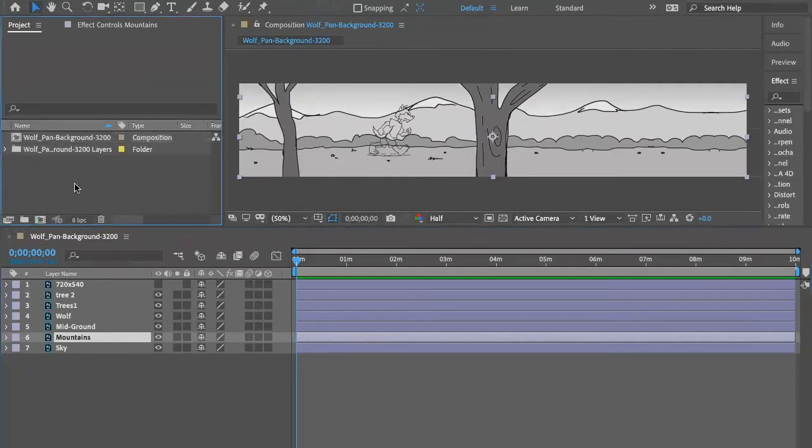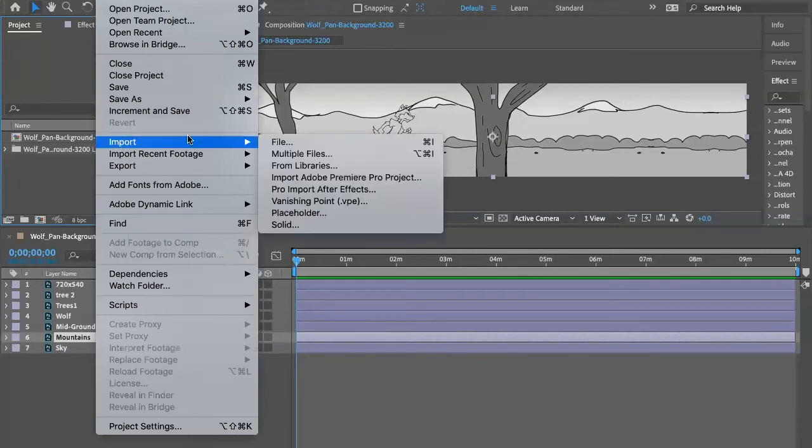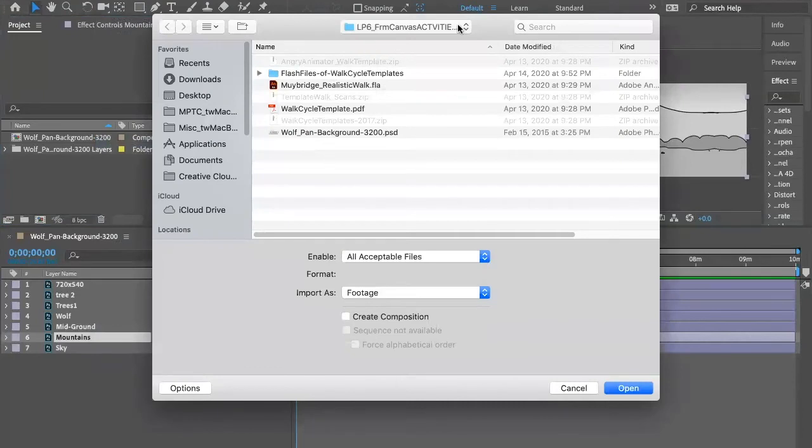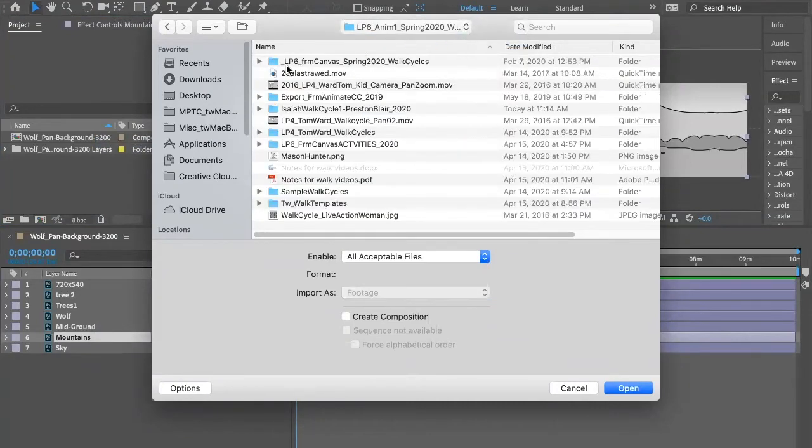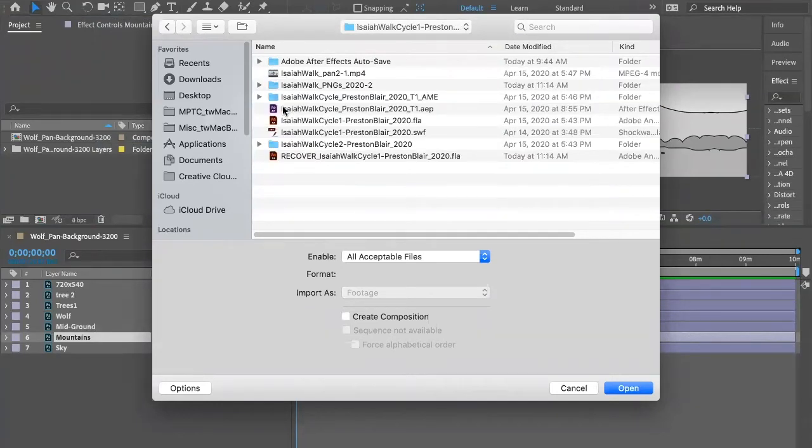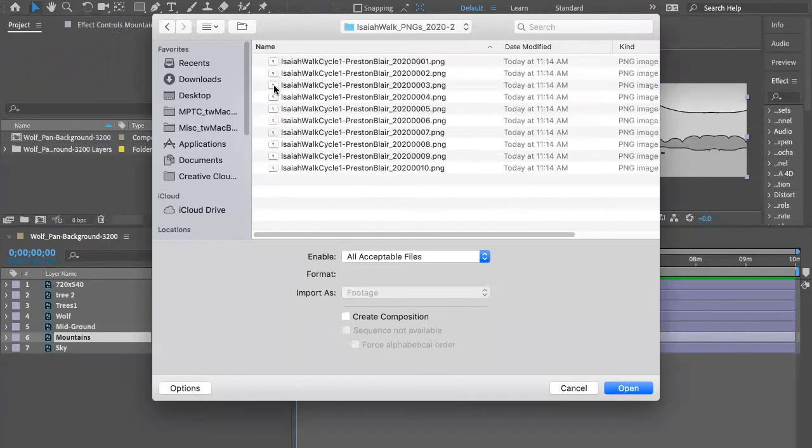So now I want to import my exported PNG sequence. I'm going to go up to File, Import again, Import File, and find where I have that. It's in my walk cycles, in Isaiah walk cycle, and the one I did today was this Isaiah walk PNGs. I'll open that folder up, and that's another reason you want to put it into a folder, because I only want to bring in these files. I don't want to bring any extraneous files into this sequence, because it converts it into a video for us.